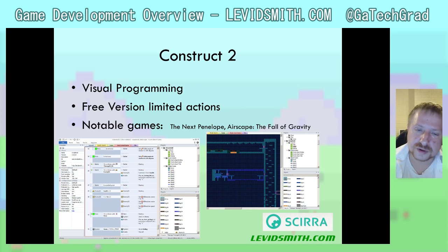Then they'll want you to buy the paid version, which I think is like $130 or something like that right now. And also there's a lot of nags in there. When you close the editor, you got to wait 5 seconds if you don't have the paid version. And it's created by a company called Scirra.